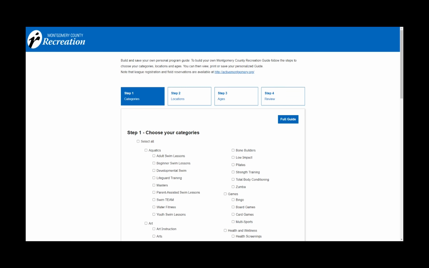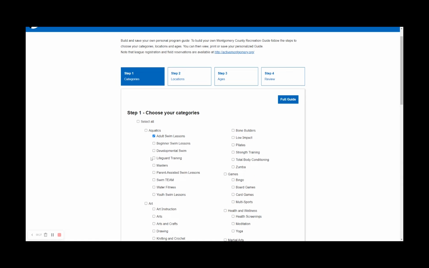Step one, choose your categories. Select each category of interest individually as a group or choose to include all offered activities and programs. For example, if you're interested in all aquatics offerings, select aquatics. If you're interested in a specific area of aquatics, like adult swim lessons, select adult swim lessons. You can choose to select all that apply in any category.